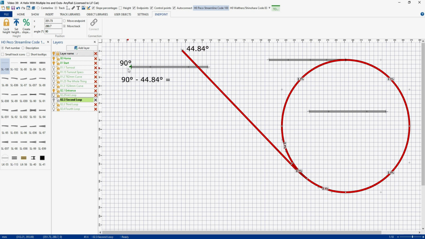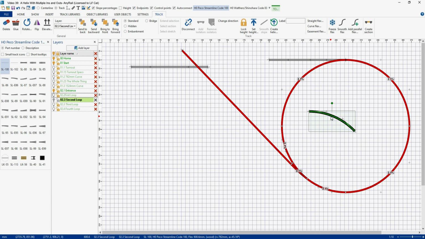And what we want to do is subtract this end angle from this end angle. And that gives us 45.16 degrees. So let's go grab this one and let's say curve. And we're going to curve it to 45.16 degrees. And let's stick with the 762 millimeter radius.